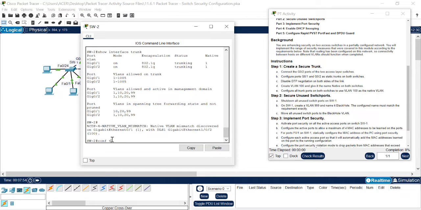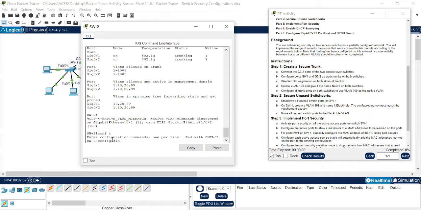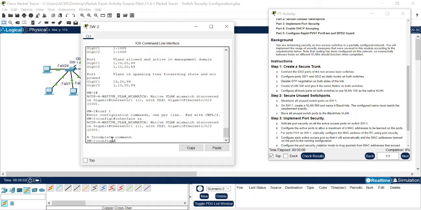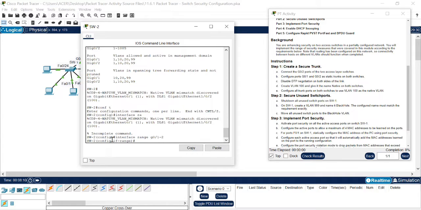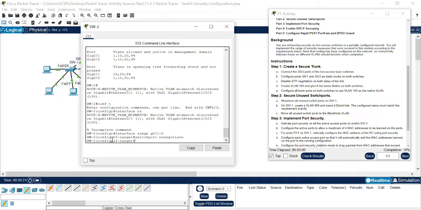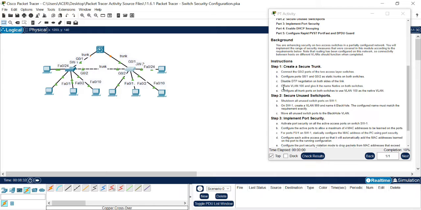Again, configure terminal, then interface range G0/1-2, then switchport nonegotiate, then enter. Then exit. Then go to D.